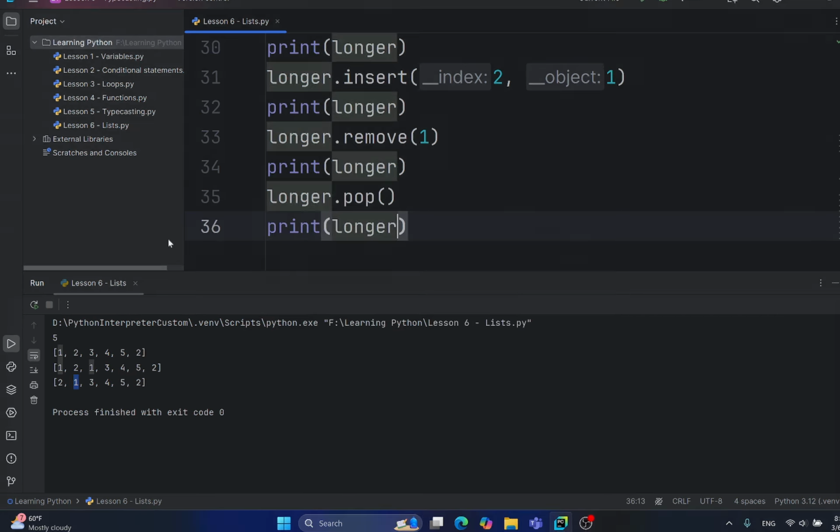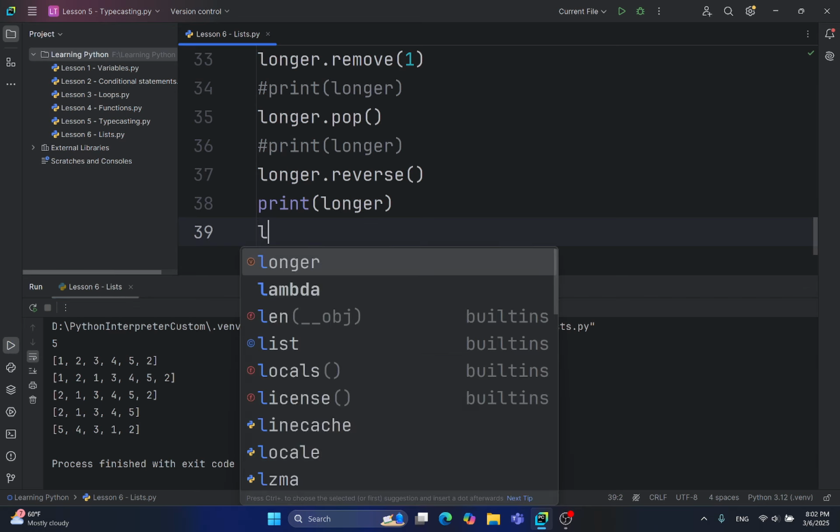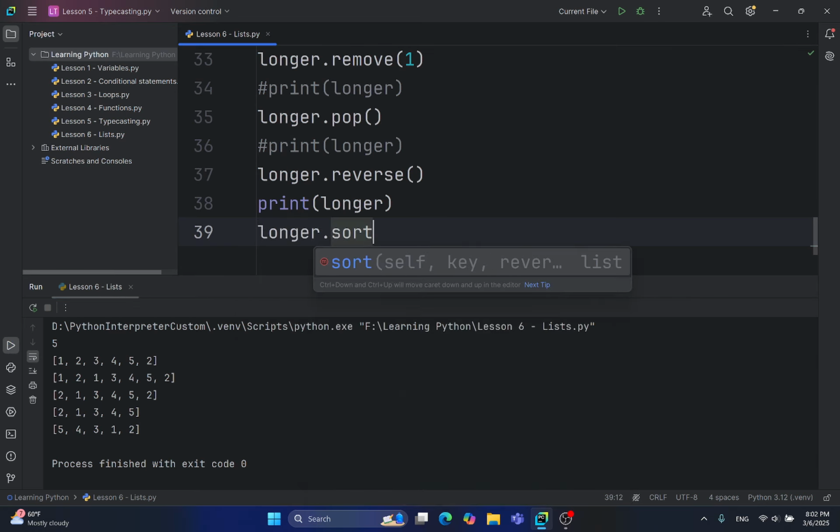Also, a very common thing in programming is that we want this list to be sorted. In order to sort this list, we use something that's called a sort. This sort function sorts a list. Now I can print longer. As you can see, the list is sorted.